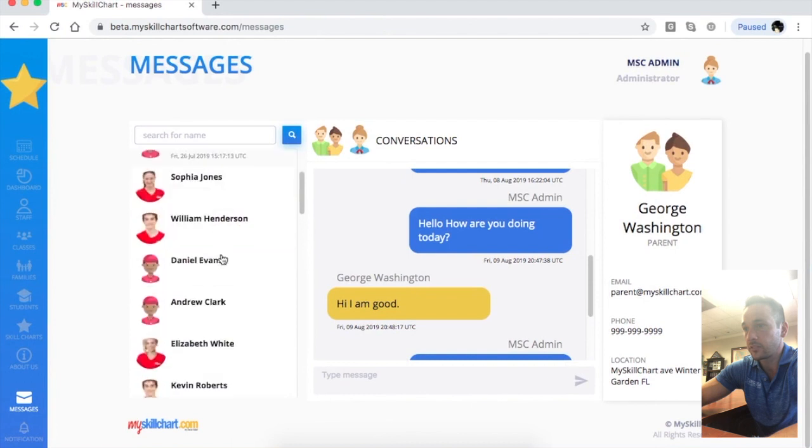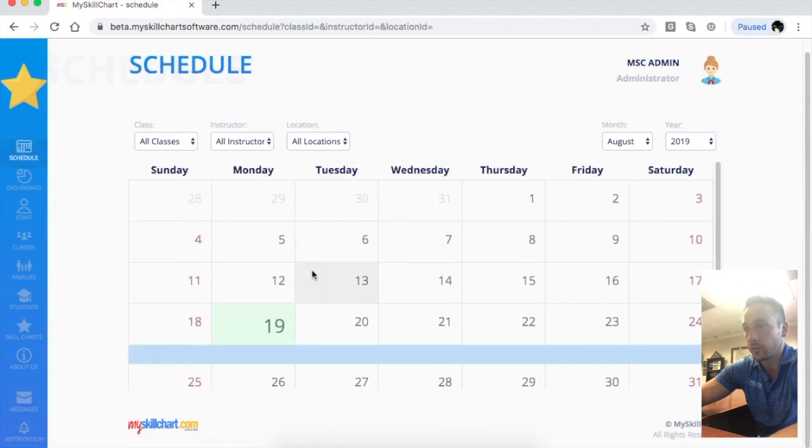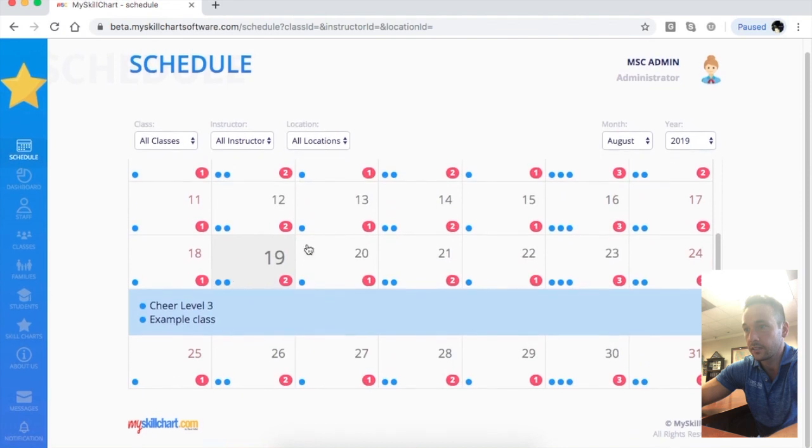And then if someone messages you, you'll see an unread message icon that pops up and puts this to the top. So really cool. Some other great things, like the schedule. You can see the whole schedule of your program. The blue dots represent classes. So this is one class, two classes. You can click on the class. It'll take you right to the class.